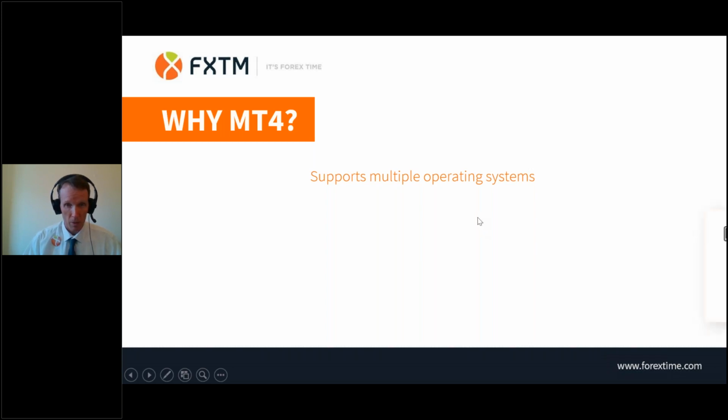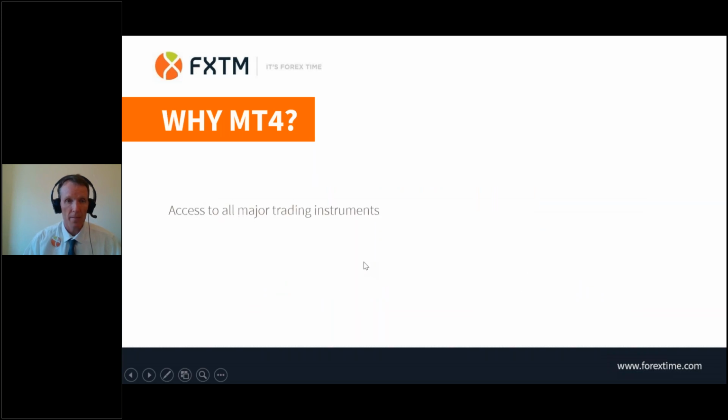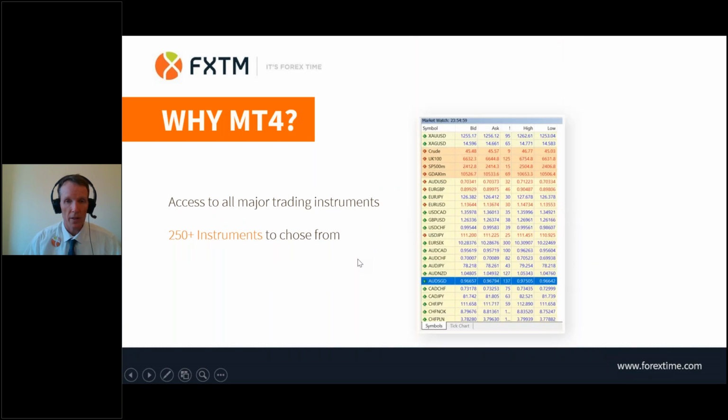Because it supports multiple operating systems, computers, different smartphones, tablets. Very easy to manage. That's why we train on it as well. You can access a lot of instruments with it, over 250 across different accounts.